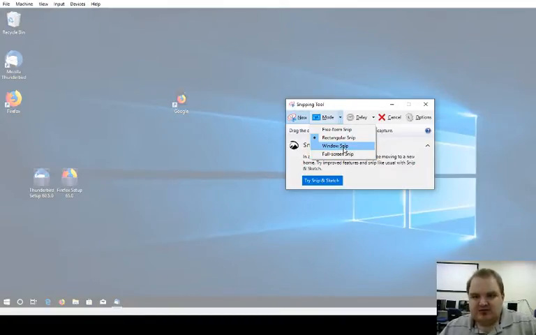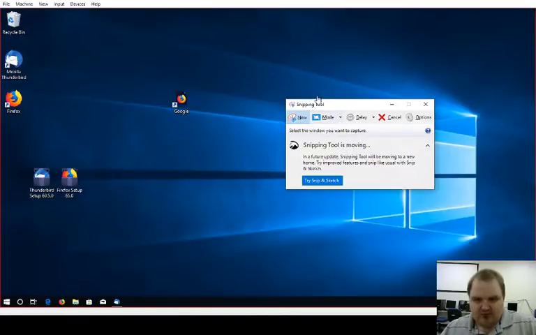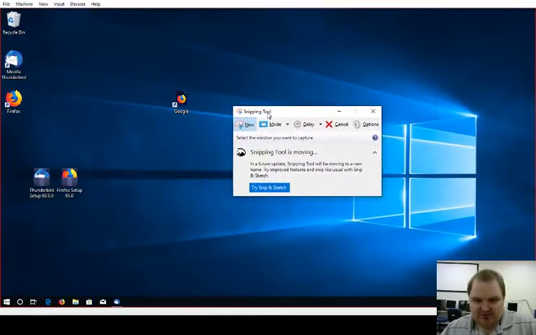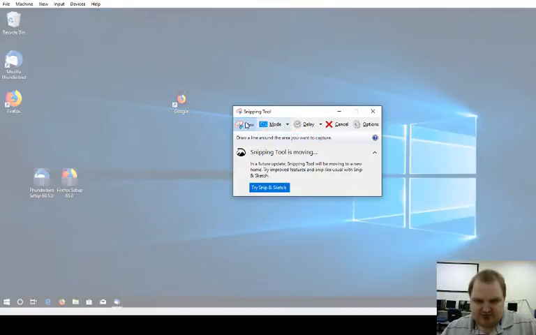Now what these modes do is, rectangular snip, you already know what it is. Window snip takes a screenshot of an entire window, and it's usually the active window. That will be the window that is currently on top. Full screen snip will actually take a picture of the entire screen. And free-form snip is really kind of weird.